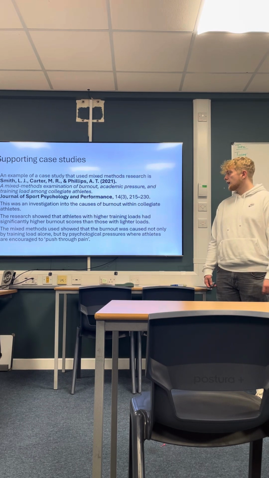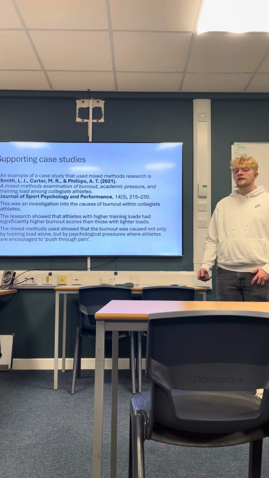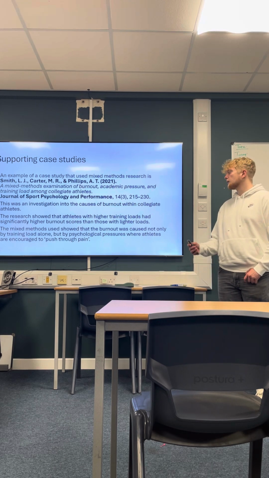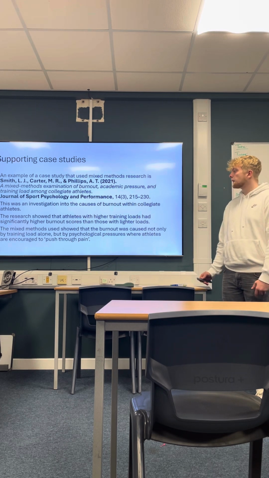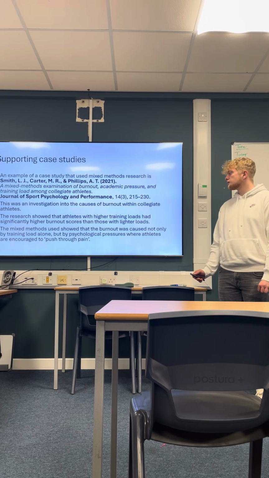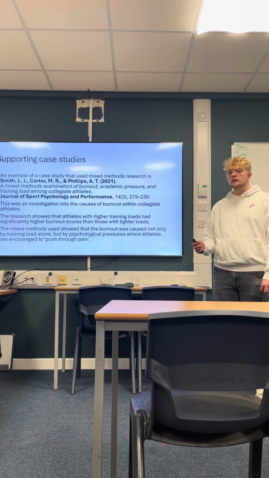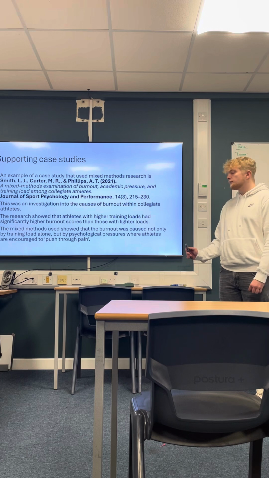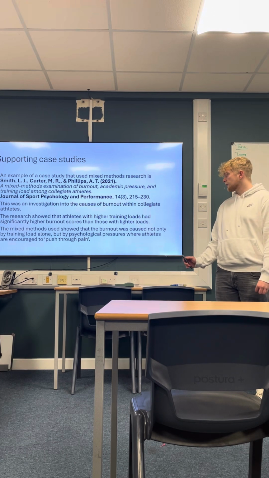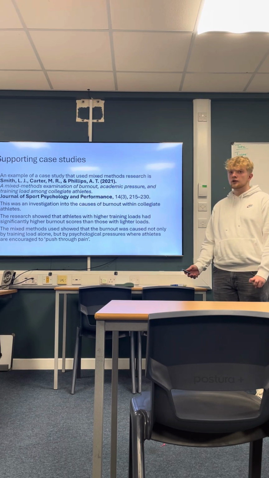The research showed that athletes with higher training loads had significantly higher burnout scores than those with lighter loads. The mixed methods used showed that the burnout was caused not only by training load alone, but by psychological pressures where athletes are encouraged to push through the pain.